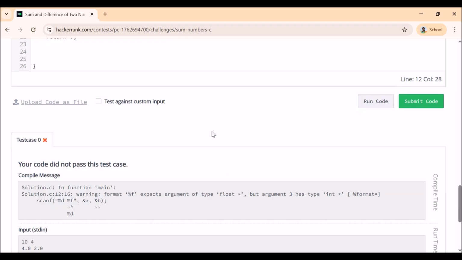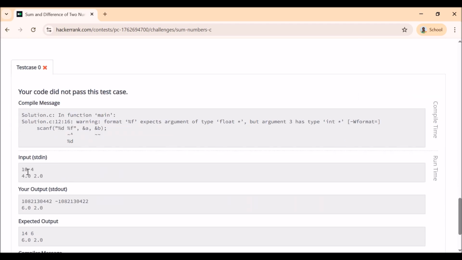You did not pass this test case. In the function main, there is a warning. See, %f. It should be %d. The format %f expects arguments of type float, but it is of type int. So it should be %d accordingly. So it is showing you the input: 10 and 4 will be the input.